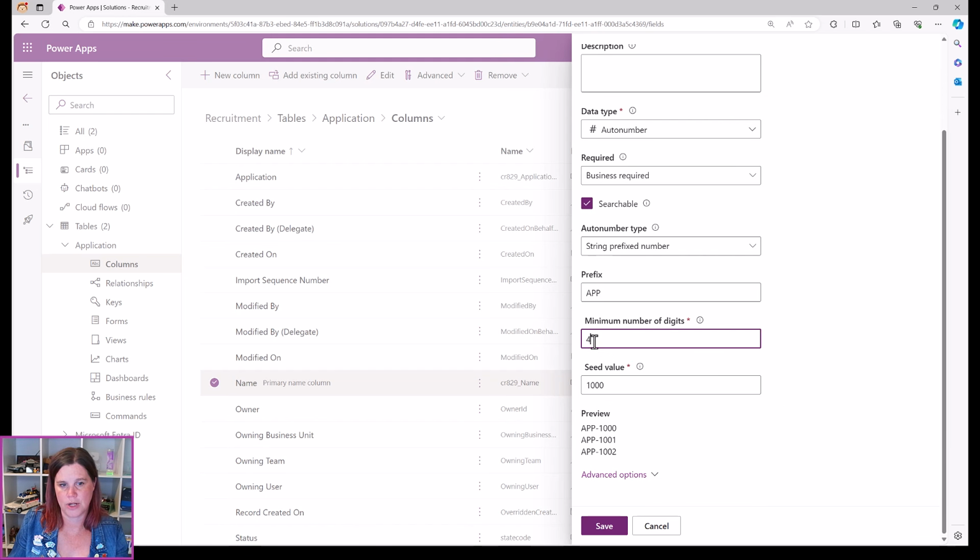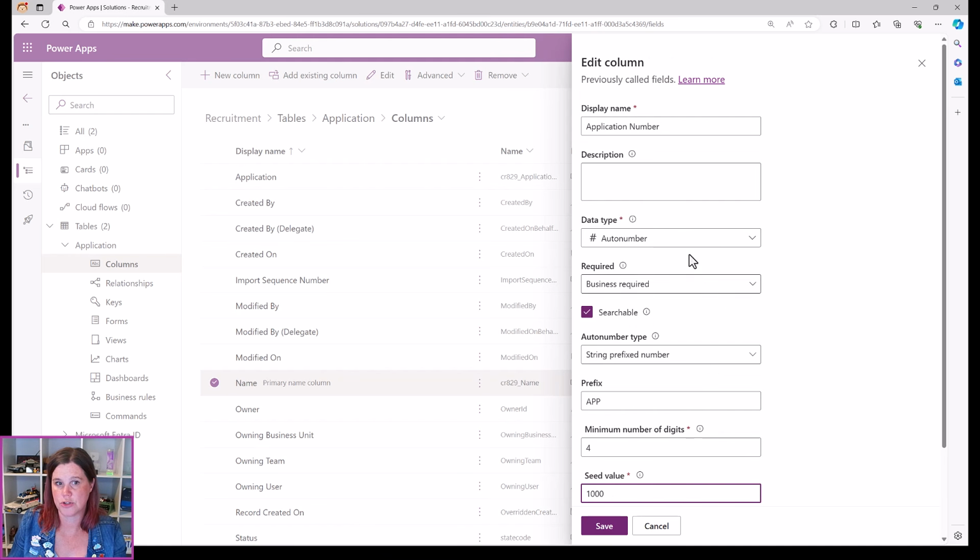So let's say I wanted this to be 3 digits. You'll see that you get the preview if you change it in there, but I'm going to say I want a minimum of 4 and I want to start from there, but you can play around with those options and have it do what you want.